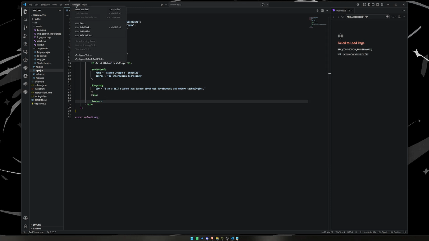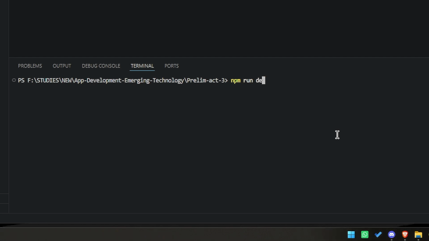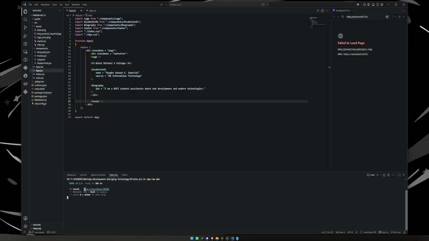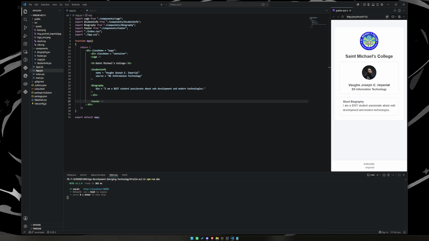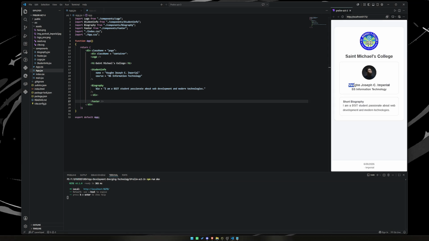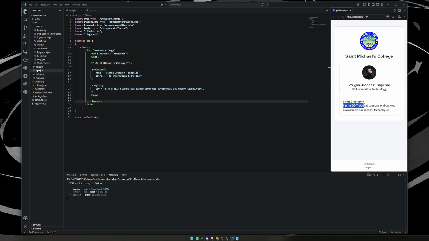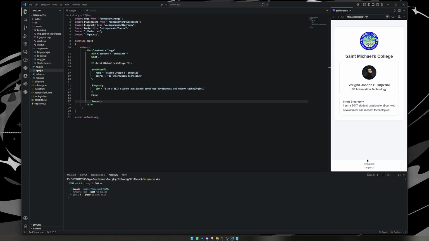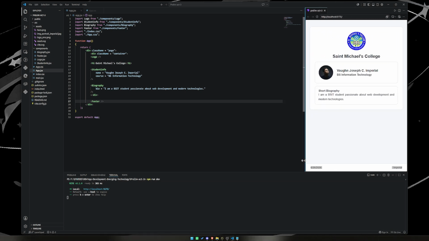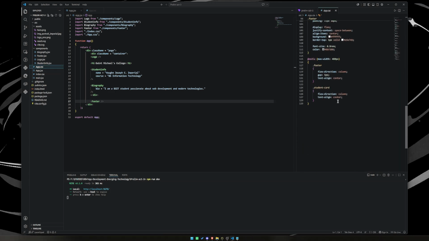In order for me to run the app, I have to start the server. So npm run dev. I now have the server link, and when I open it here, I have the connection. I have the image, the name, and then the designation, as well as a short biography. I'm a student passionate about life. And then here I have the footer. They are all dynamic. They adjust dynamically according to the setup of my CSS here.